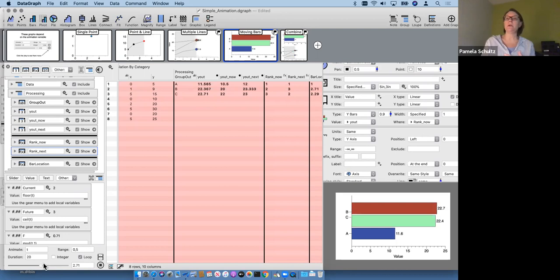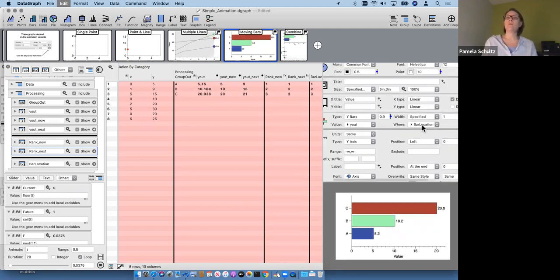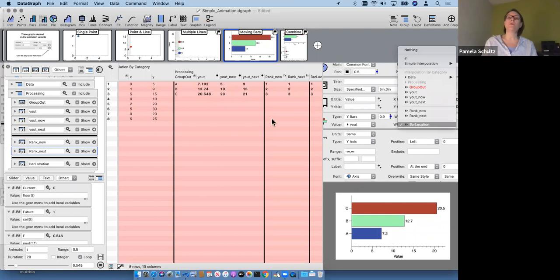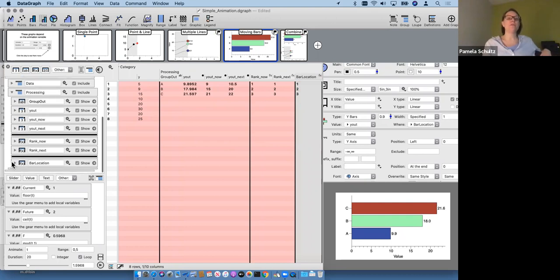You can see maybe this is flipping very quickly. It's really not doing this in a very smooth way. So instead, what I do is I use one more column. This is the final calculation for this moving bar graph, and it's called bar location.